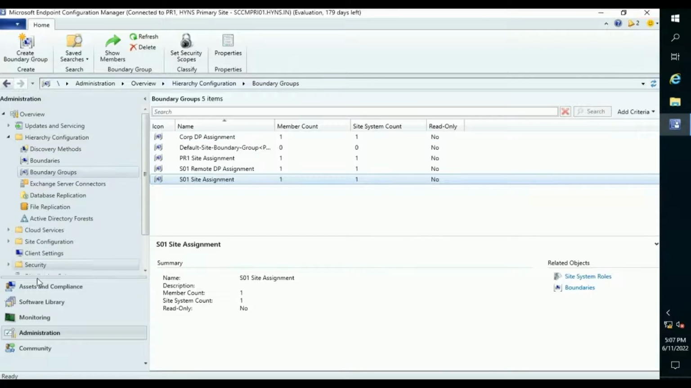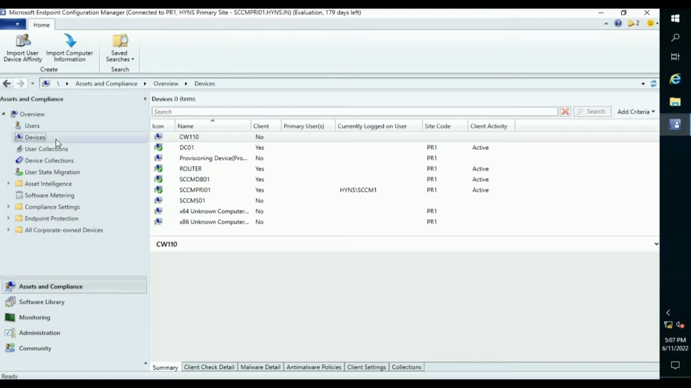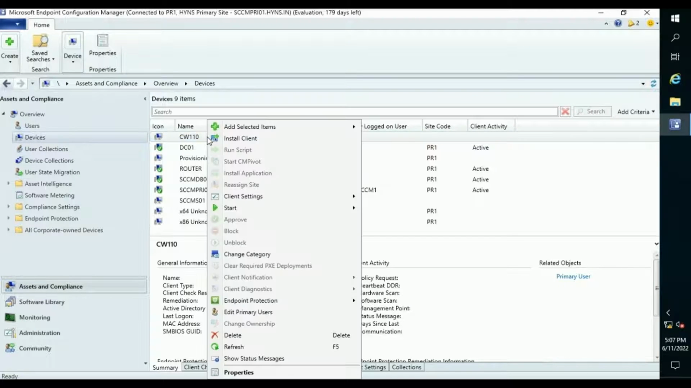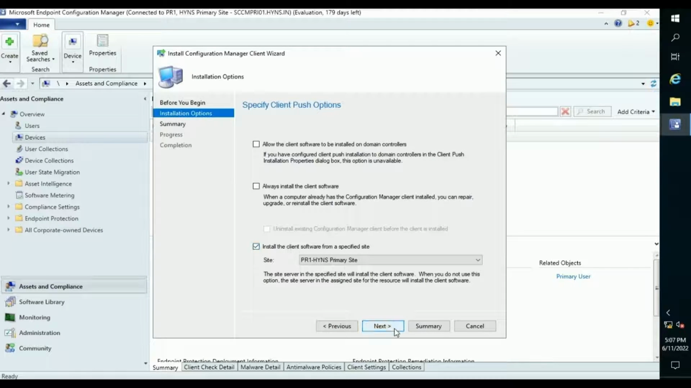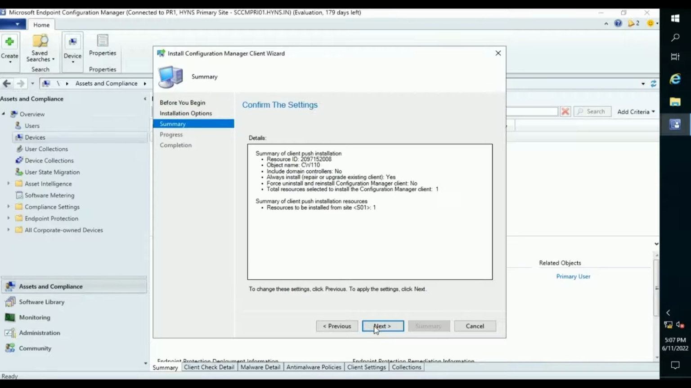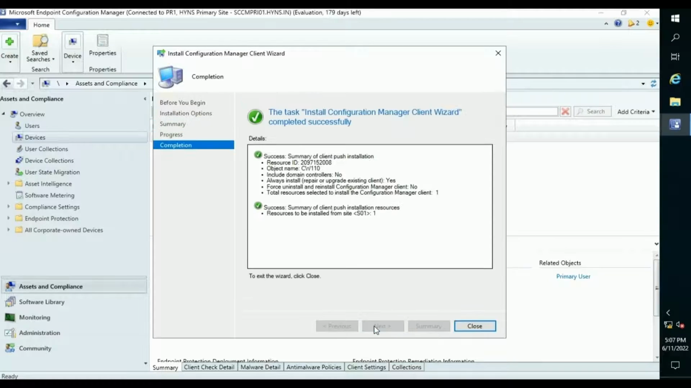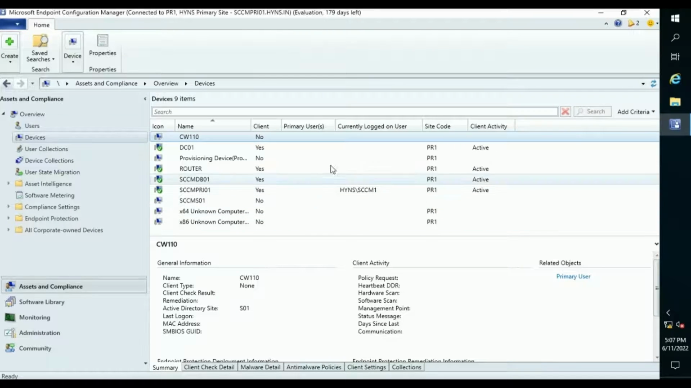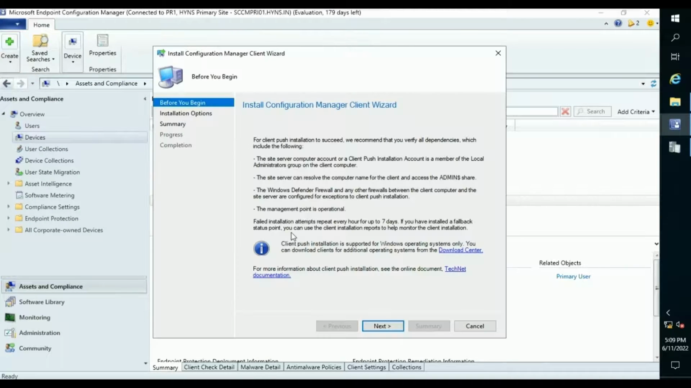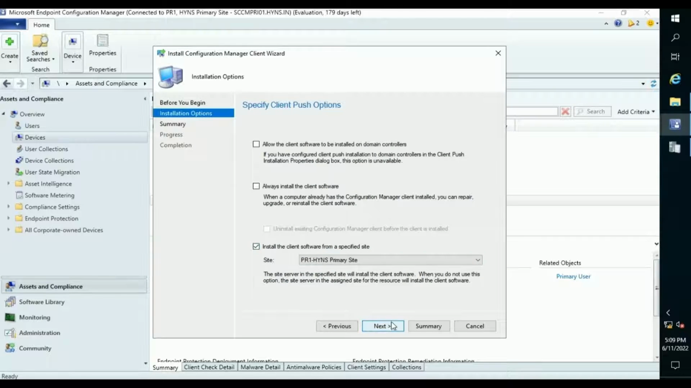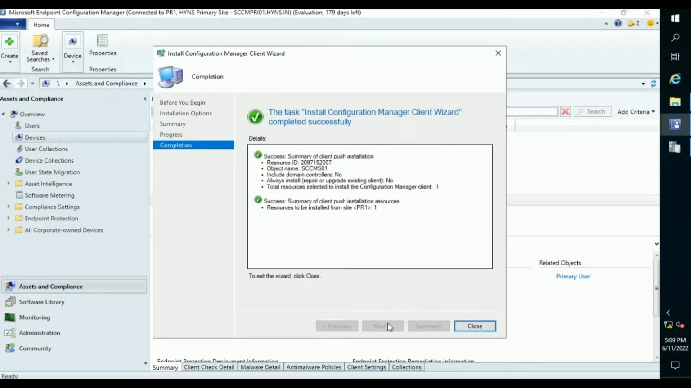Alright, next we will initiate client push installation. I have one Windows 11 device in my setup. Next. Install client from a specific site. Okay, let me choose the other option so it will be installed from our S01 site server. Next. Resource will be initiated from the site S01. Looks good. And close. Next, we will initiate client push to our S01 site server as well by our primary site. Next. Next again and close.